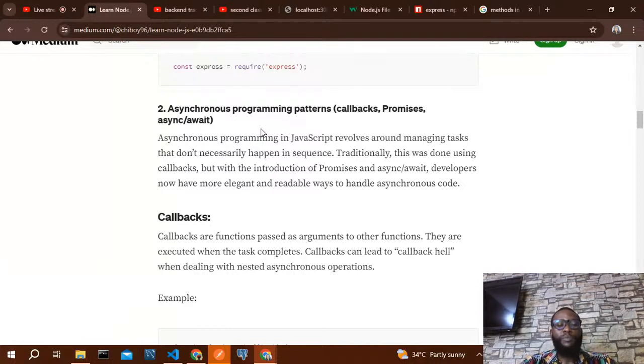It makes programming, or it makes the interaction of data, very easy. So that is one of the core importance in Node.js, the asynchronous programming pattern. So let me go through this with you. Asynchronous programming in JavaScript revolves around managing tasks that don't necessarily happen in sequence. You see, traditionally this was done using callbacks, but with the introduction of promises and async/await, developers now have more elegant and readable ways to handle asynchronous code.